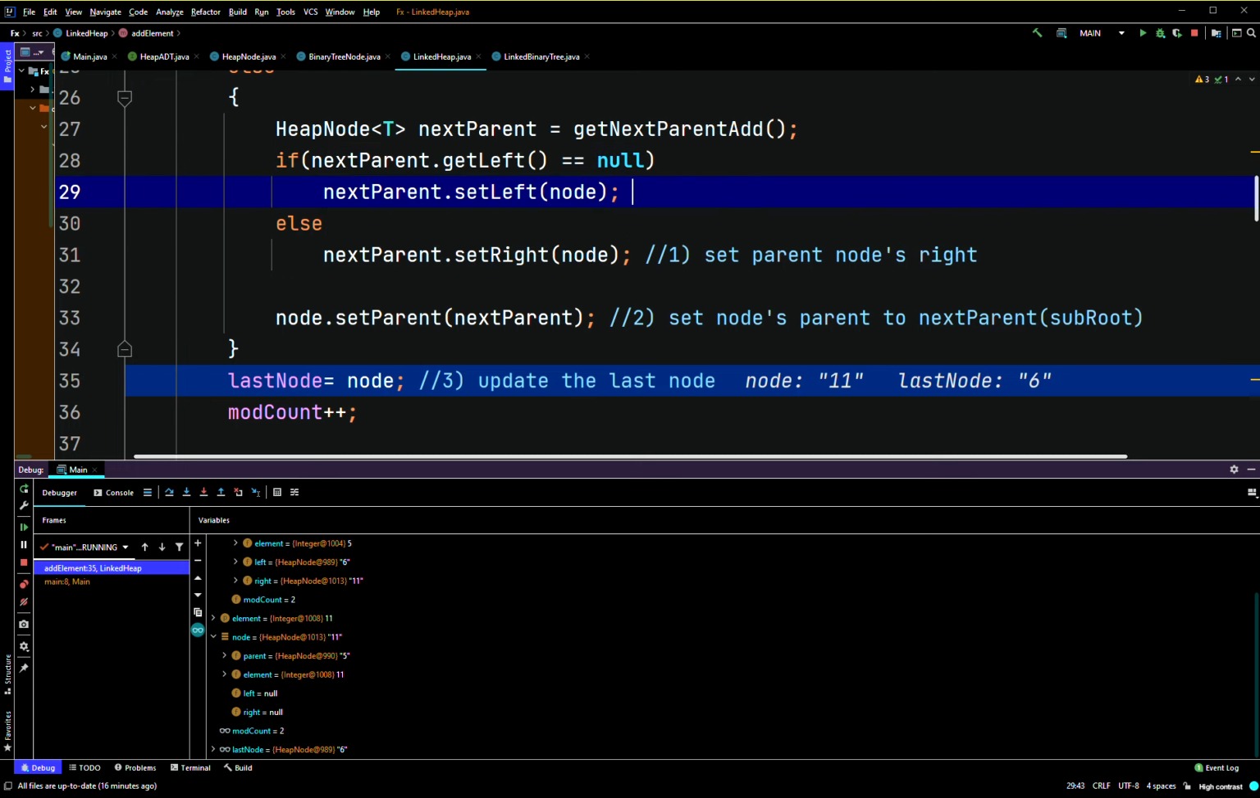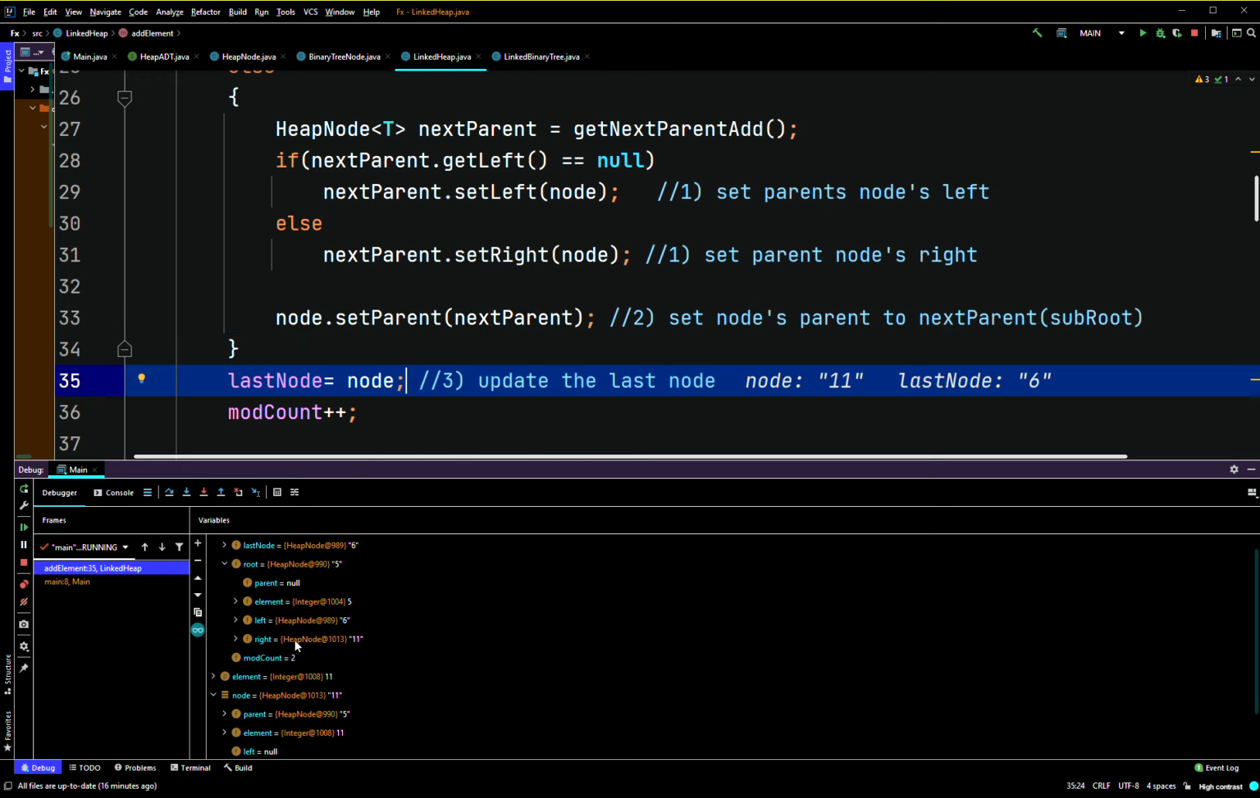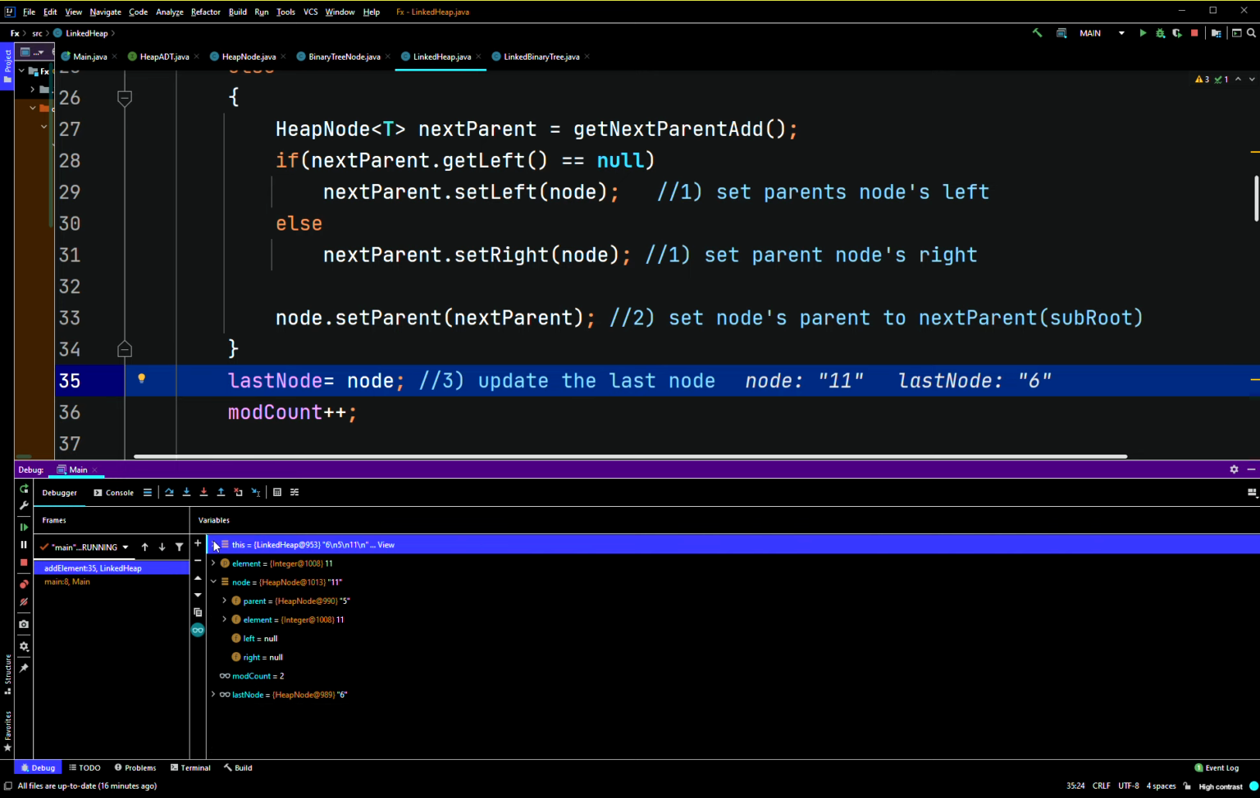We can do that here as well. We'll just put step 1 also here. Set parent's node left, or set parent's node right. That's step 1. Then step 2, and then step 3. So last node, where is it currently pointing? Last node is pointing to 6. So we want to change that to the node we're trying to add.